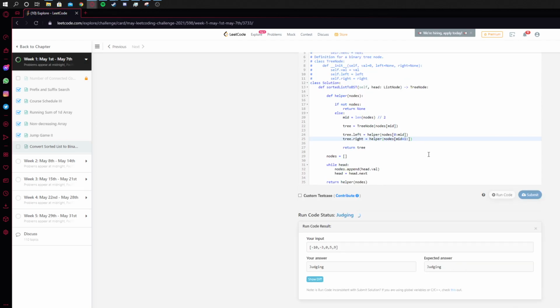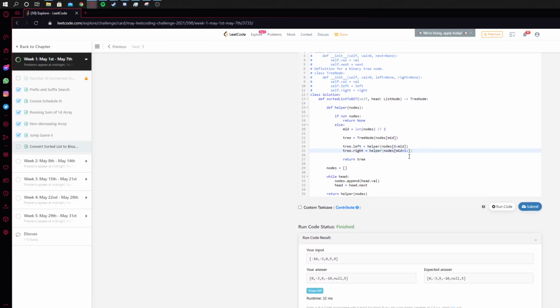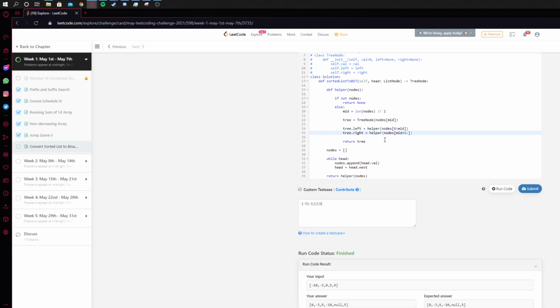Alright, what happens if there's one element in nodes? If there's one element, nodes will have one element. It's gonna come in here. It's gonna say, oh, there is nodes, so you do else. Mid would be the length of that divided by 2, which is 1. So tree is gonna be that, and then tree of left and right is gonna pass in empty arrays. And it's gonna come in and say nodes is none, so return none for both of those. Right, that's fine.